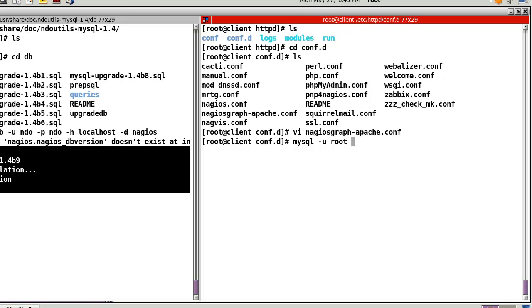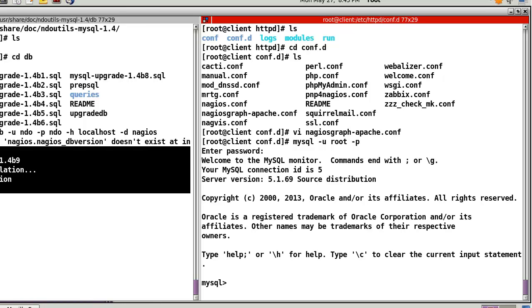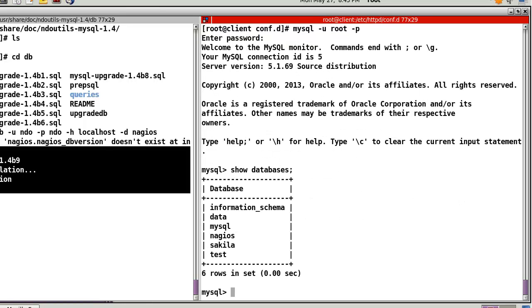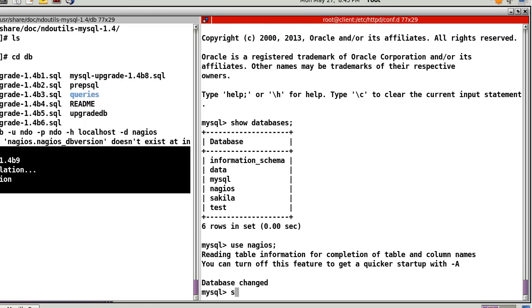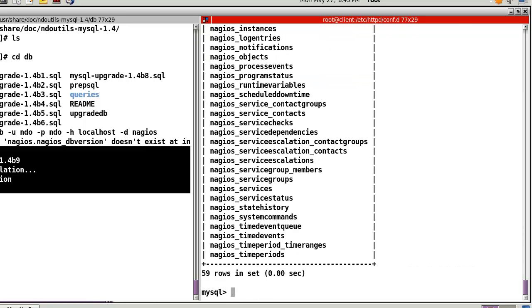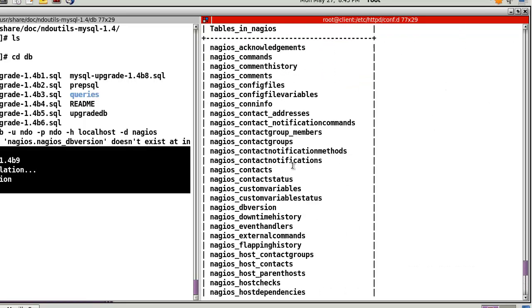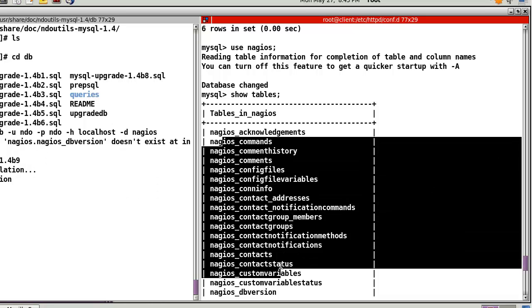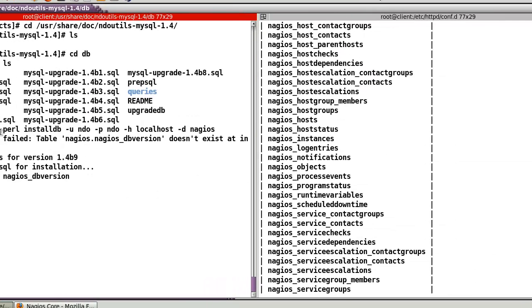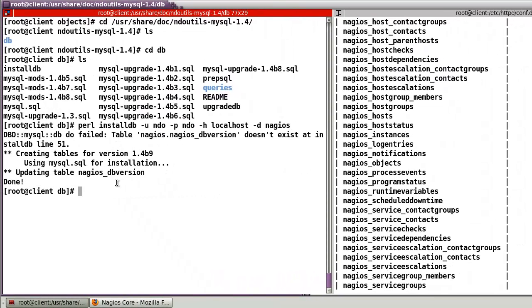MySQL, show databases, and use Nagios. Okay, show tables. So now I can find this kind of Nagios tables by this command.